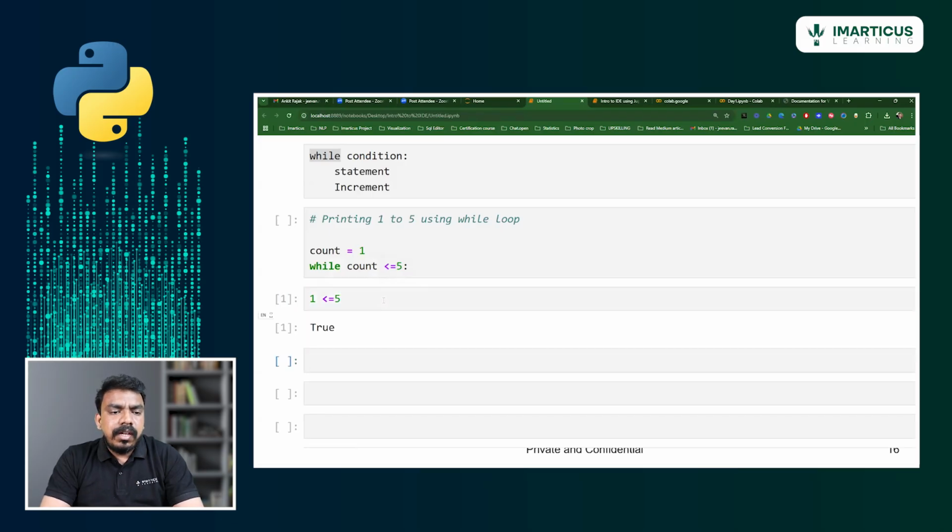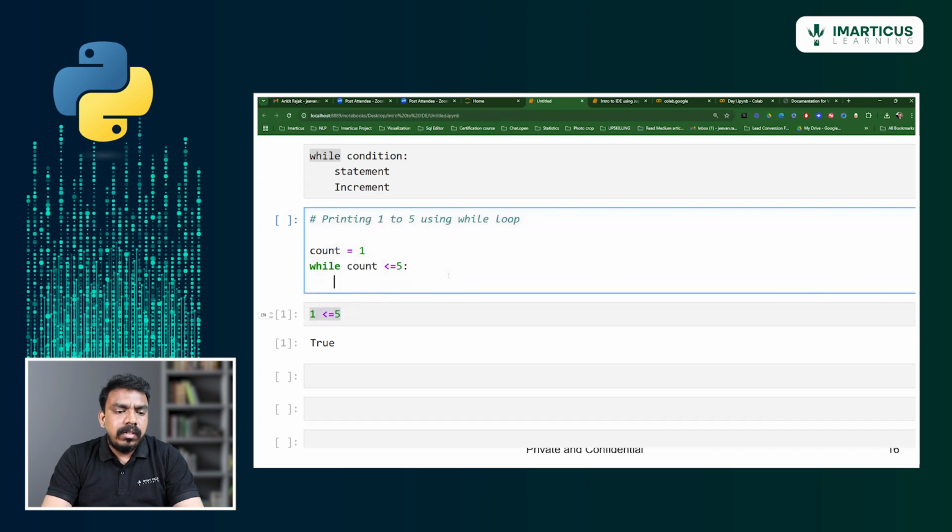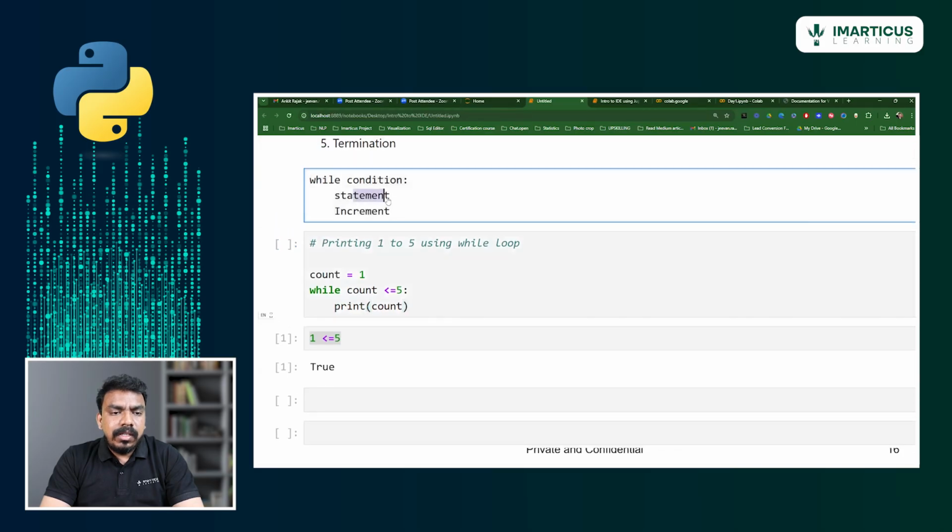If you execute this, can you see the output is true? Yes, right? 1 is less than 5, where 5 is greater than 1. So this condition is satisfied, and if this condition is satisfied, you perform some statement. So what is the statement that I am telling? Print count. What is the count now? The value of count is 1. So you have mentioned the statement.